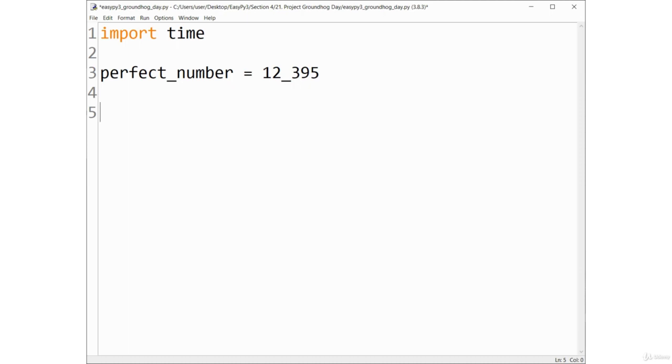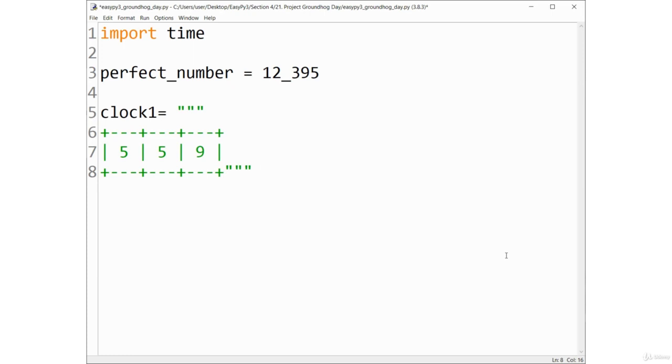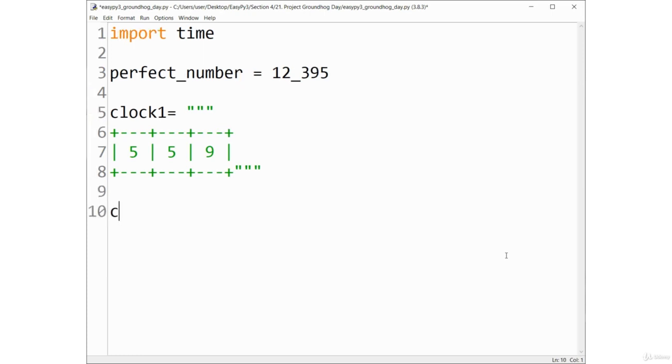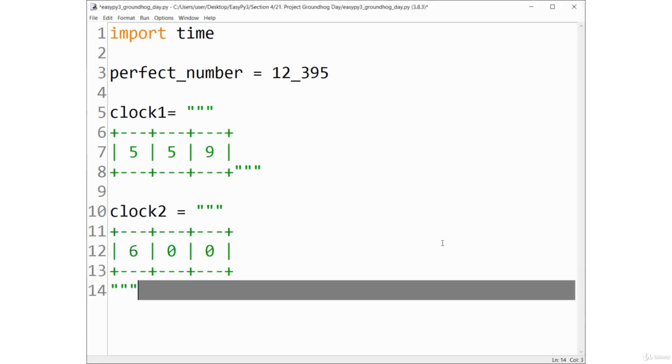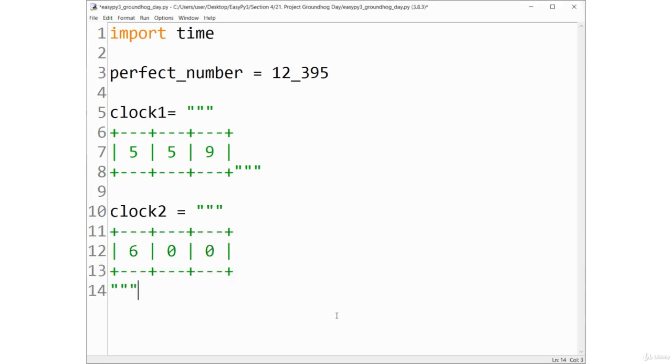Next, I'm going to create another variable. And this one I'm going to call clock1. This will show the time as 5:59. I've already prepared it, so I'm just going to paste it here. Next variable I'm going to create is clock2. Again, I've already prepared it and it's showing 6 o'clock. If you've seen the film, you'll get the reference here. Every day he wakes up and he sees 5:59 and the clock changes to 6 and he realizes he's stuck in the same day. And we're going to display this every time the user enters an answer.